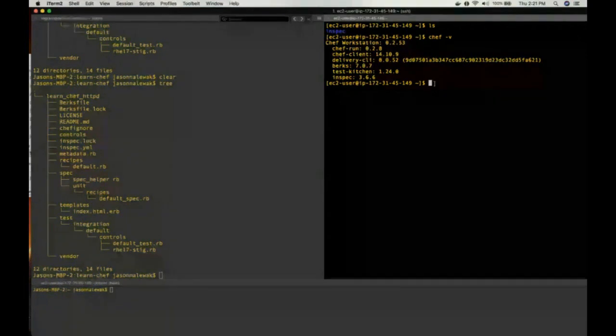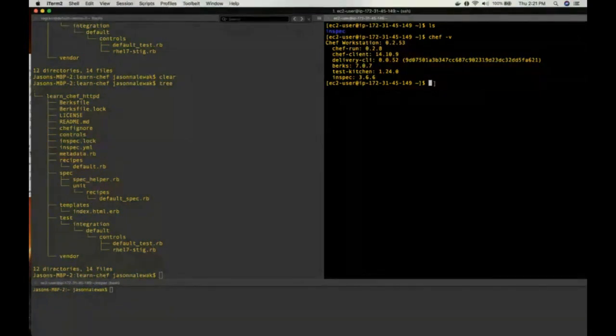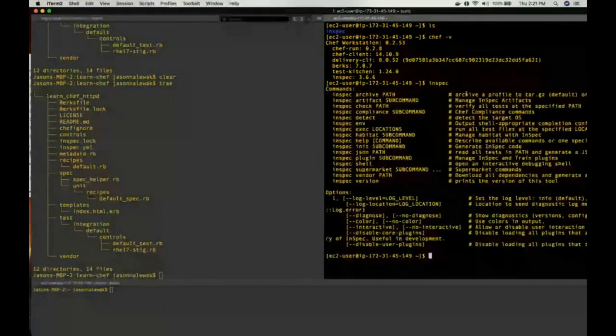Just out of here without doing anything, there's some other things you can do. We can inspect. We just hit InSpec, we can just see all the different commands that you can do with InSpec. Sorry if it's a bit of a lag. So here's just the different command line commands that you can run on here.